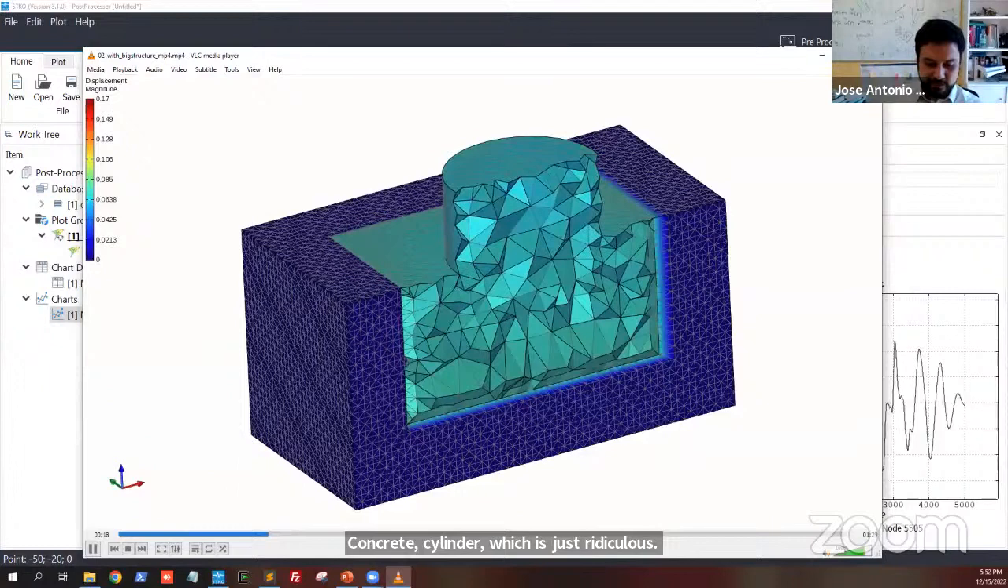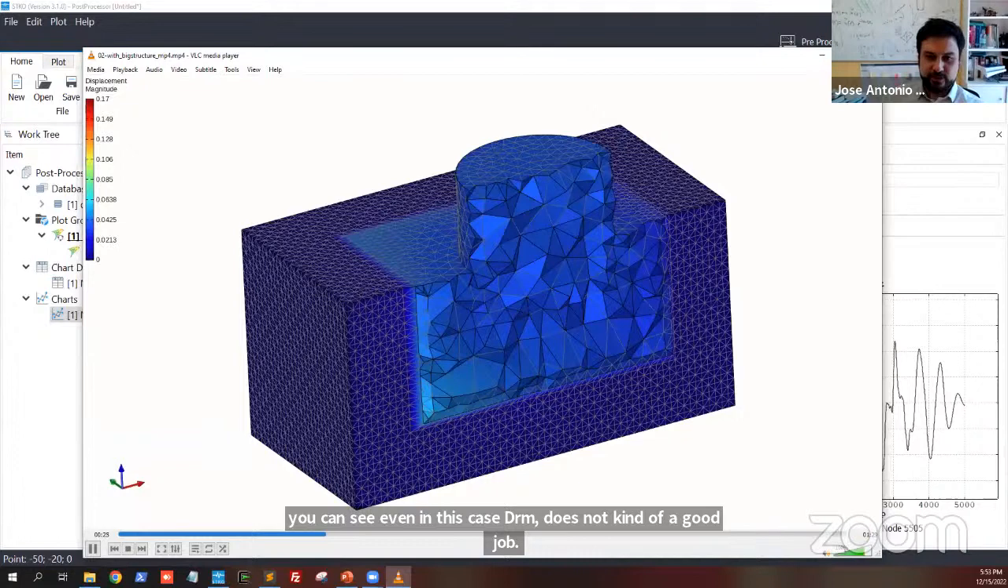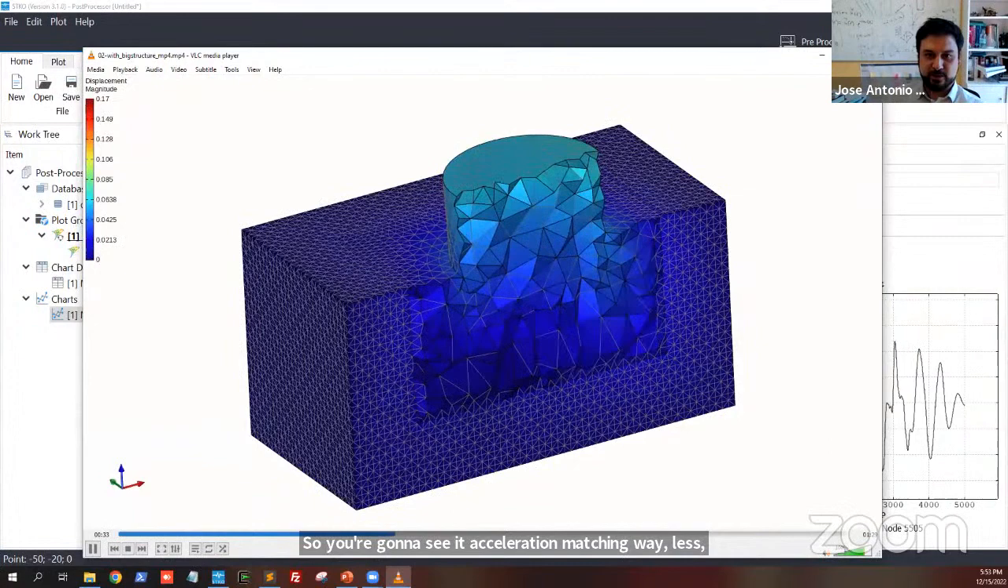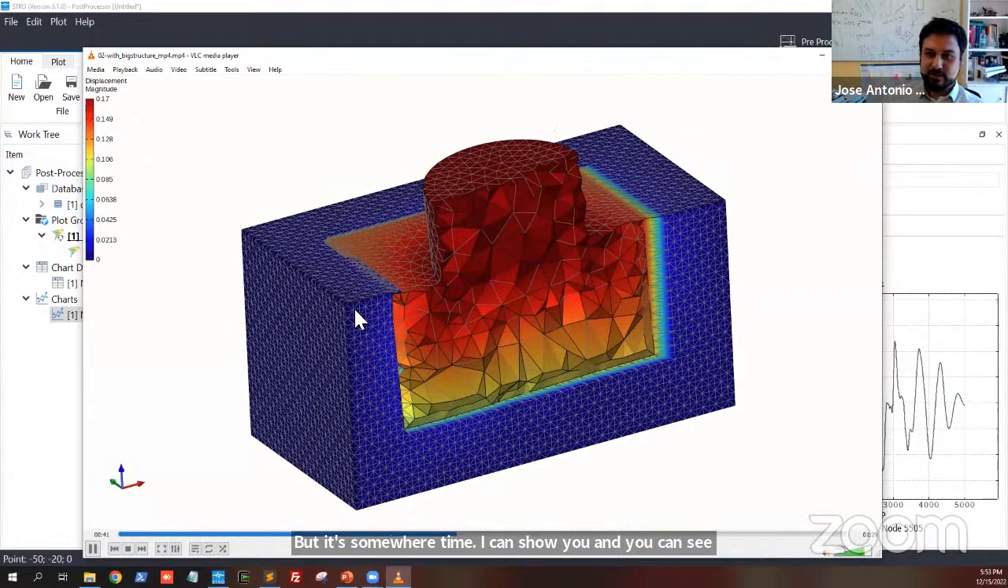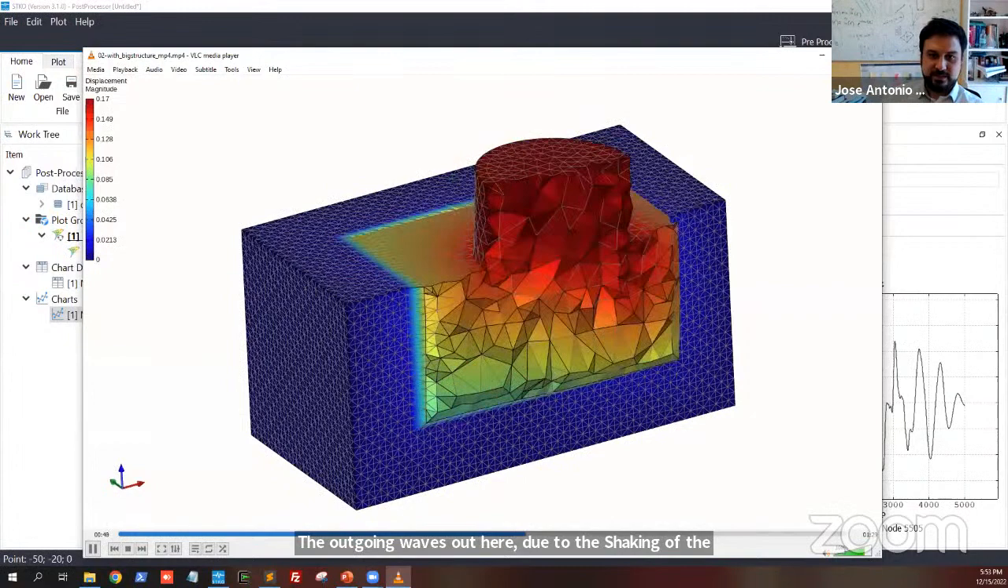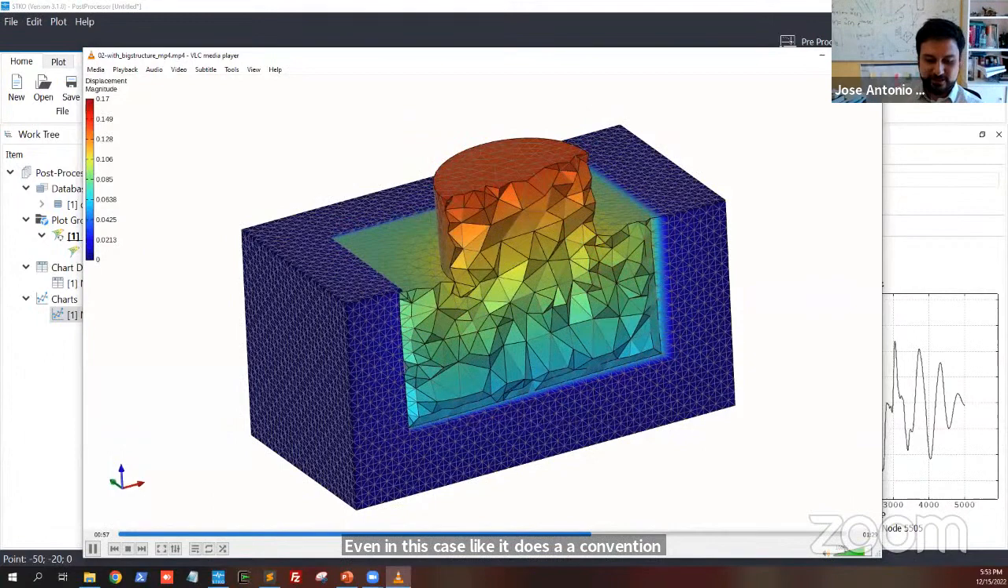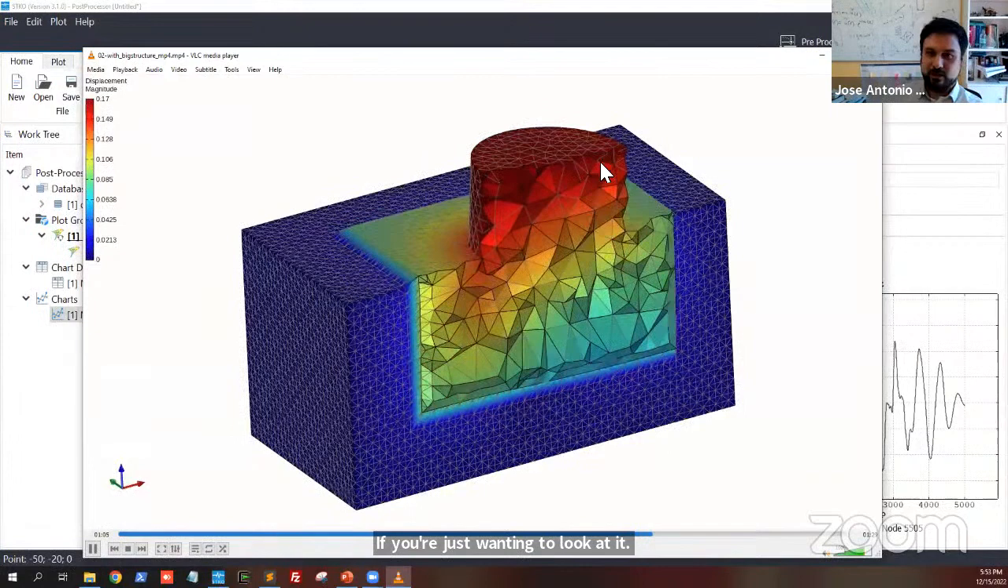As far as the displacements go, you need to look at accelerations, and you're going to see accelerations matching way less. There's going to be some mesh effects and some other things, but with some more time, I can show you. And you can see the deformation, the outgoing waves out here due to the shaking of the interior of the domain. Even in this case, it does a convincingly good job if you're just wanting to look at it. That's the shaking. There are no really large motions out here.